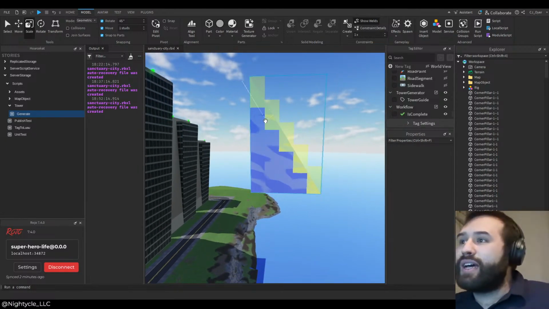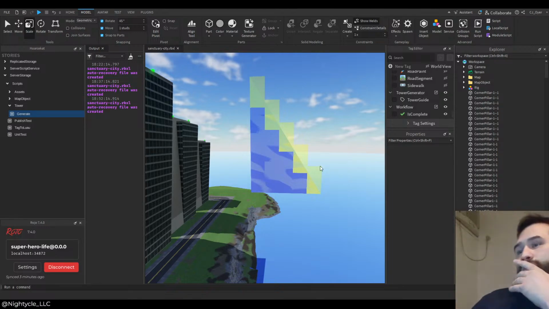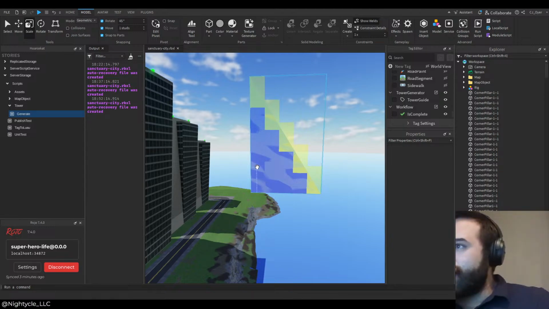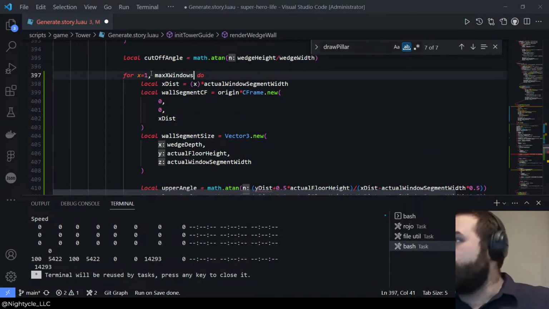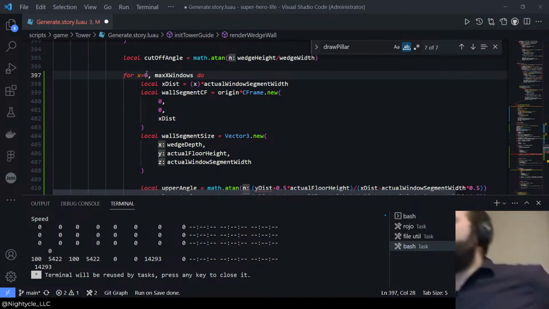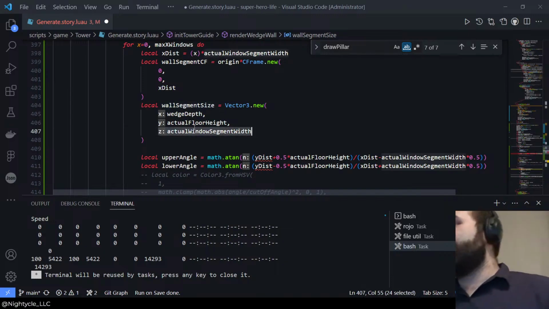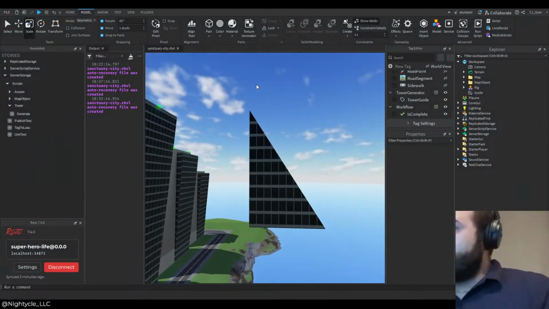Nah, but wait, we actually have to wrap it around. Okay, so let's see. So we actually want to do this instead. And then if it's at the halfway point, we just want to work around that. So we want to get the height at every single point.